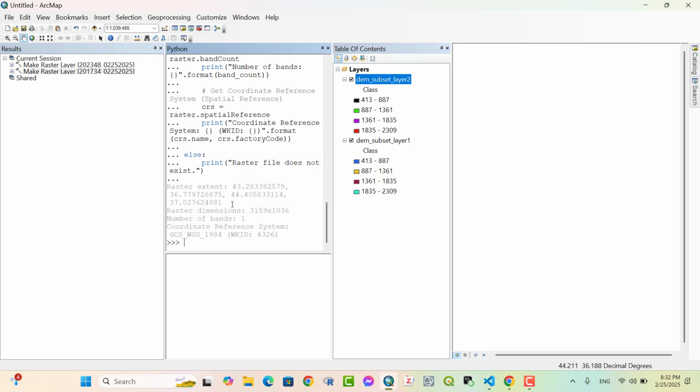As a result, raster extent: 42.28, 36.77, 44.40, and 37.02. Raster dimensions: 3,159 and 1,036. Number of bands: 1 band. Coordinate reference system: GCS WGS 1984. WKID is 4326.